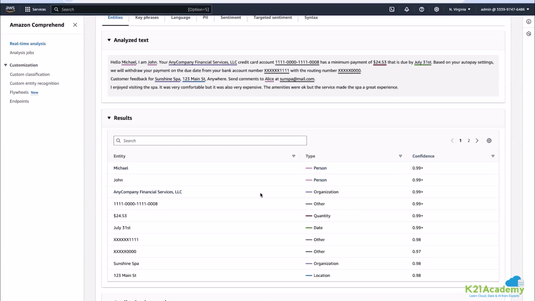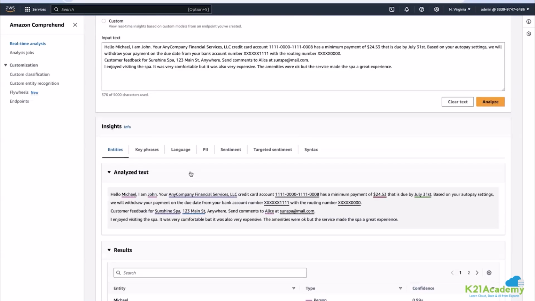Any company, financial services, has been detected as an organization. We have July 31st that has been detected as a date. We have certain other criteria that have been detected as other entities. Sunshine Spies, another organization, 123 Main Street, location, right? So these are all the entities that are getting detected. Let's dive deep a bit more.